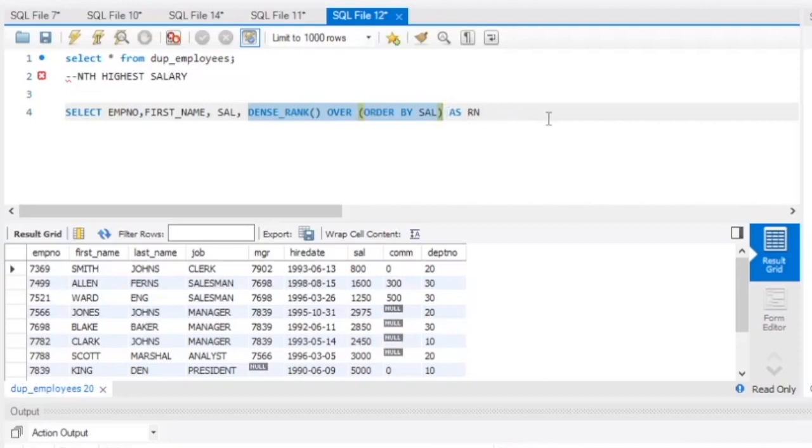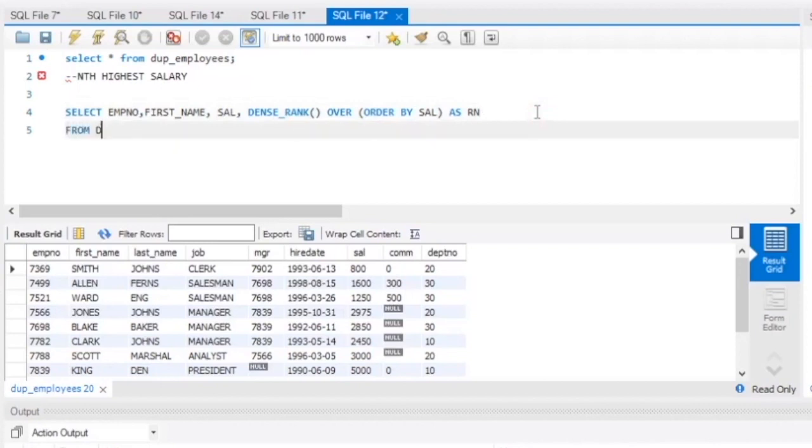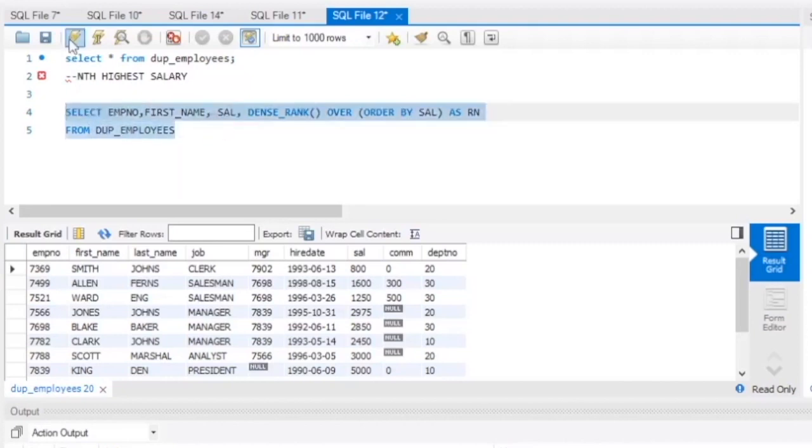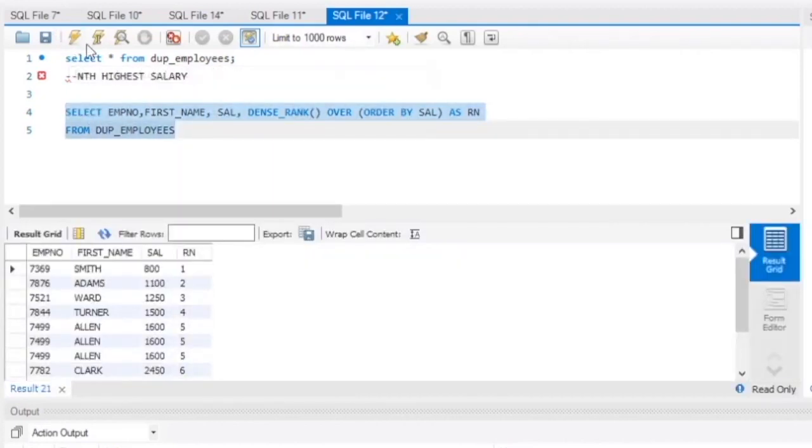So this is the alias that I'm giving. Okay, so from my table, I'm going to write the table name. Now let's see what will be the output of this. So this is the output. Okay, so now what this is doing is dense rank.